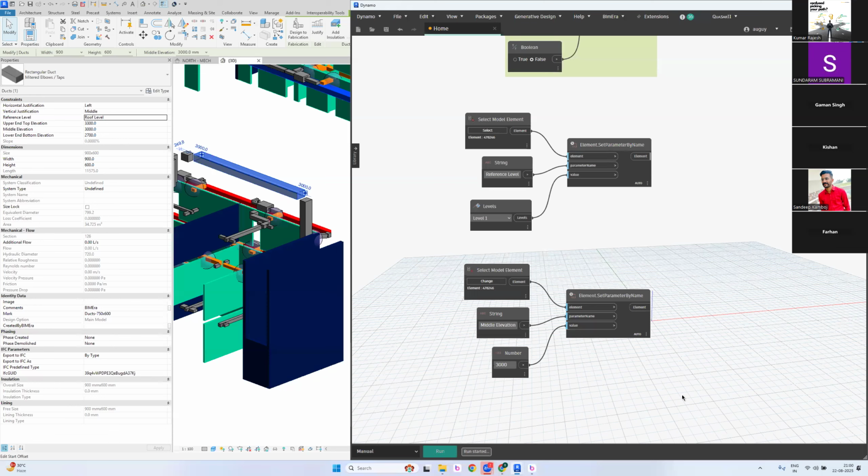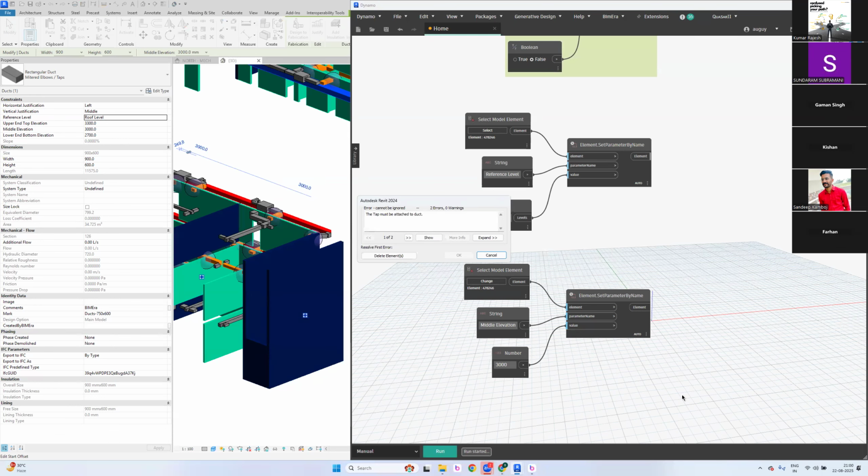Let me check. Oh, the tab must be attached to that. It's moved. So it's successfully moved to a particular place. Both are working together. Correct?